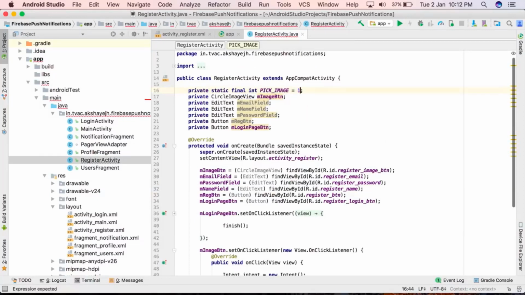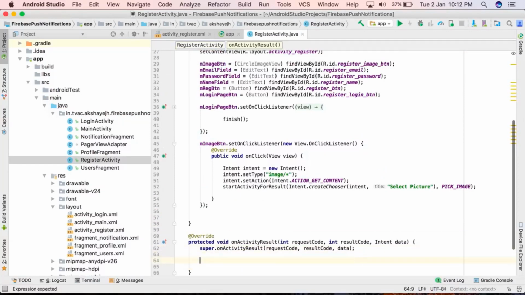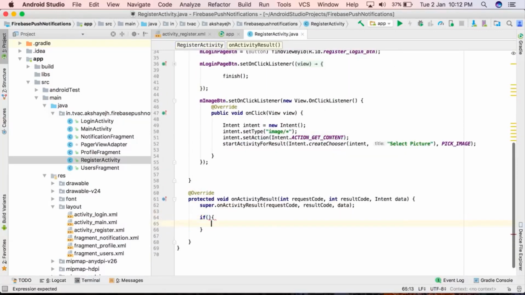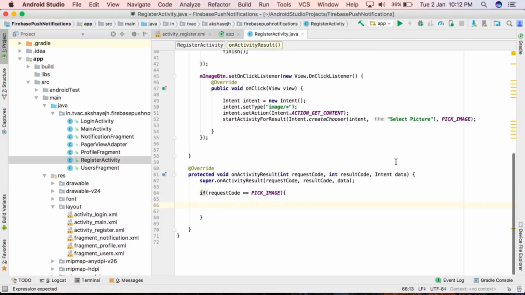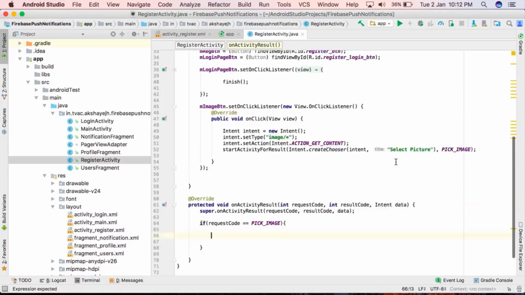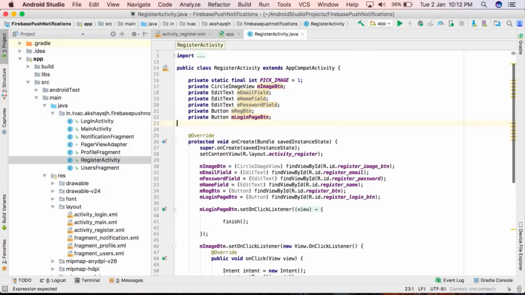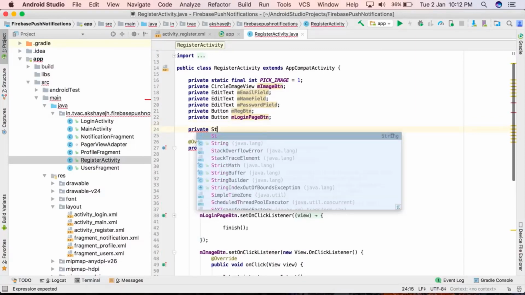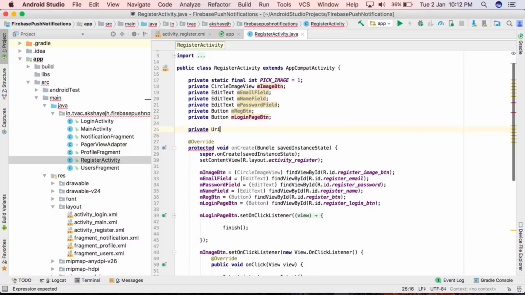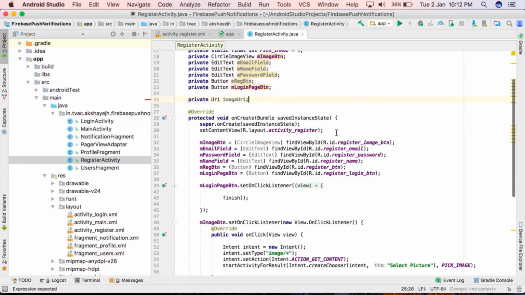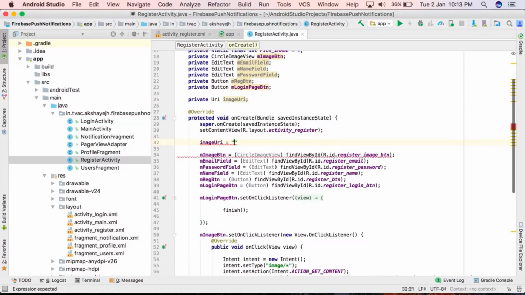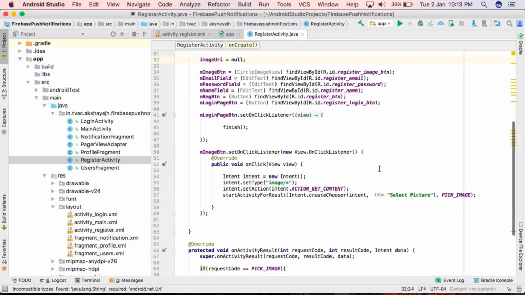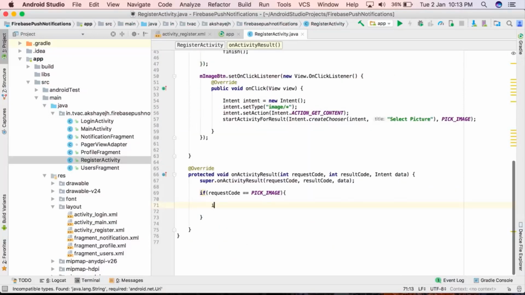All right, so in our on activity result method, we are going to create an if statement that will check for the request code. So if the request code is pick image, that is the request code that we have for our intent. So if that is the code, that means we are coming back from that intent, and then we need, obviously we are going to store an image URI in a string. So I am going to create, let's try to create a URI instead of string. So I am going to create a URI image URI going to be the name, and in our on create I am going to assign a null value to it.